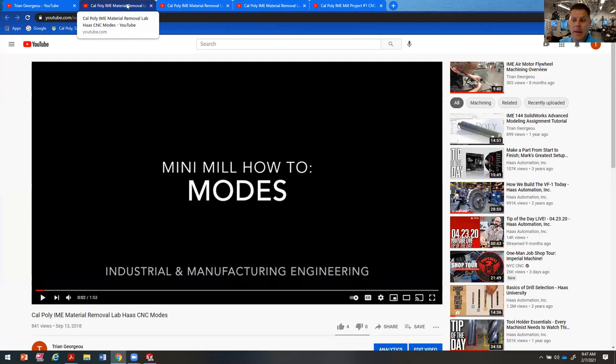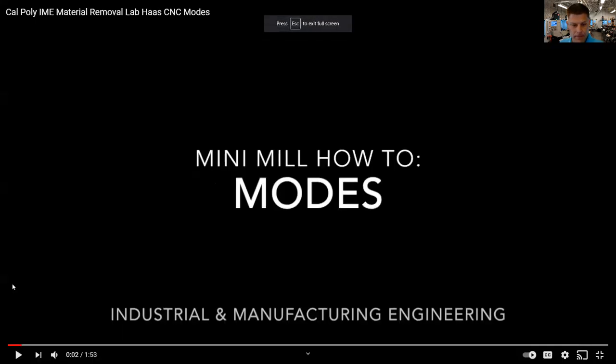So when I ask you in the assignment, we're going to press handle jog to set up the machine. I'm going to ask you that on the online assignment that we're doing. So we go to handle jog now. But the modes, handle jog is a mode. I'd like to explain the 6 different modes the Haas machine actually has here.